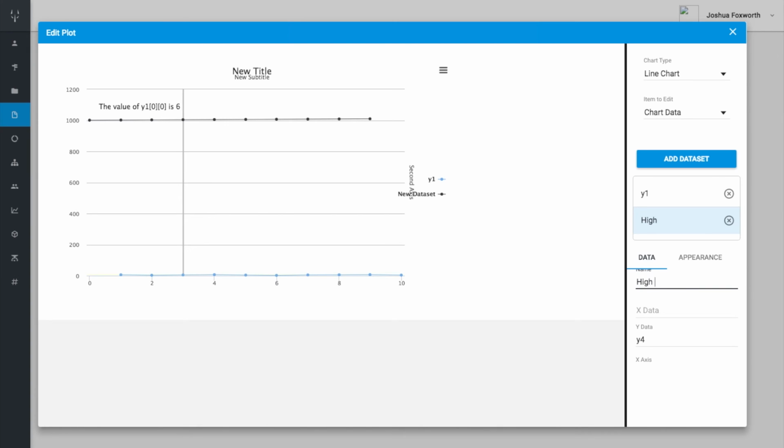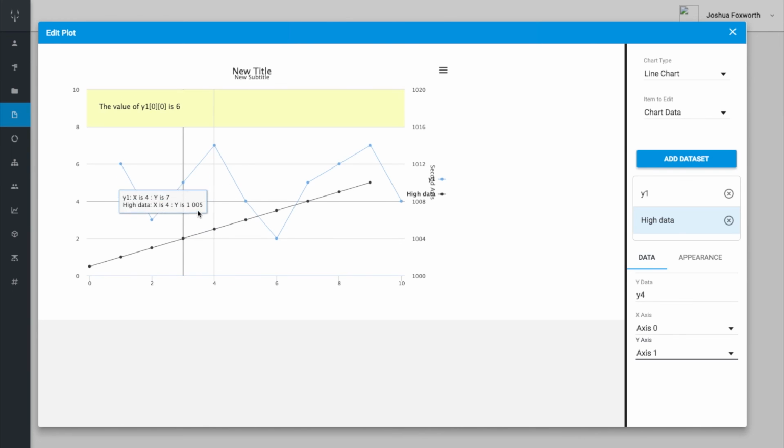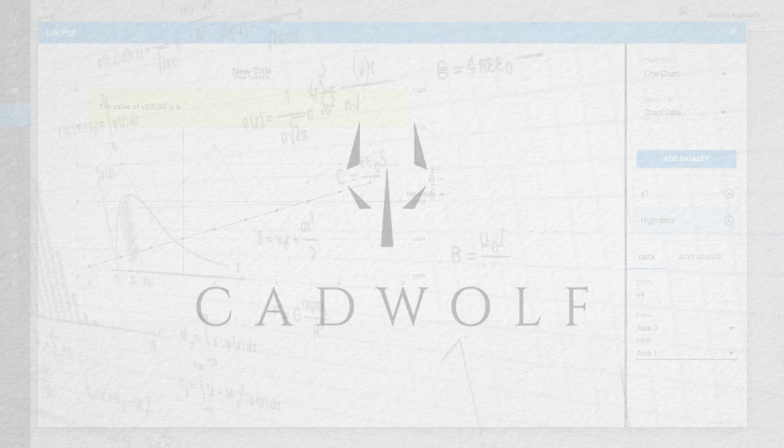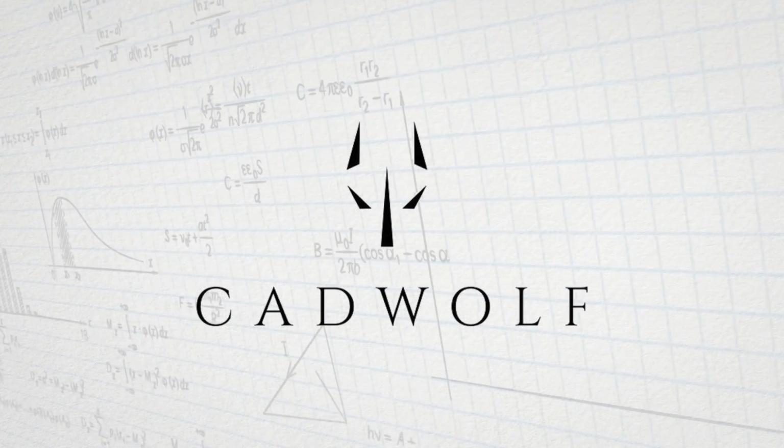So what we can do is go into this high data set here. We'll change the label so you know what it is. And we can simply set the axis that it lies on in the Y section to the second axis. So these are on 2 different axes. The second set of data applies to the second axis, and the first data to the first. So you can visualize these 2 sets of data on the same chart without one being flushed out by the other. Well, that's it for line, scatter, and spline charts in CADWOLF.